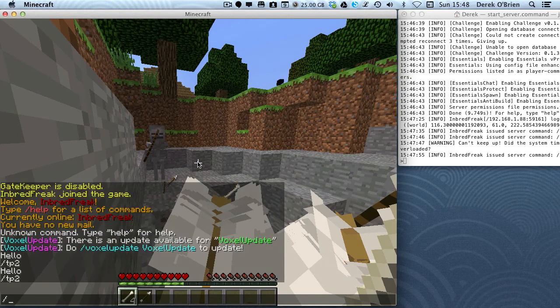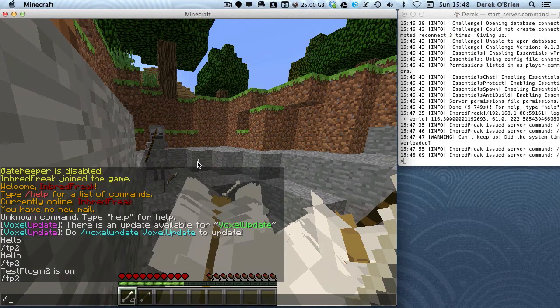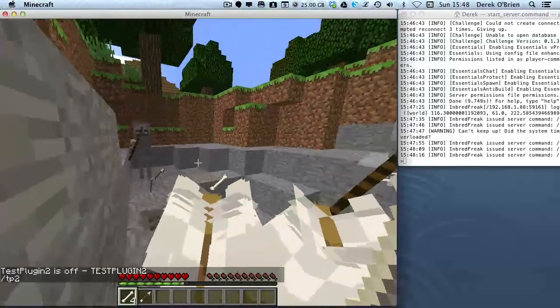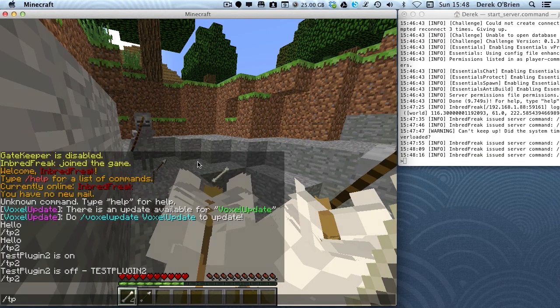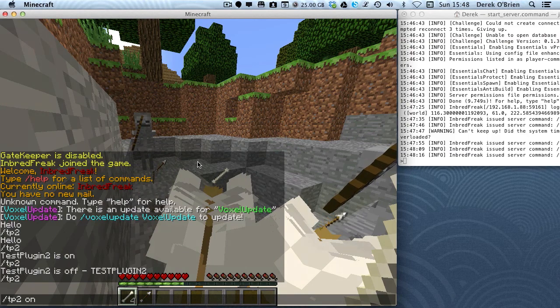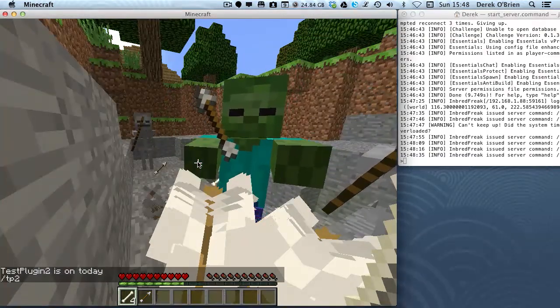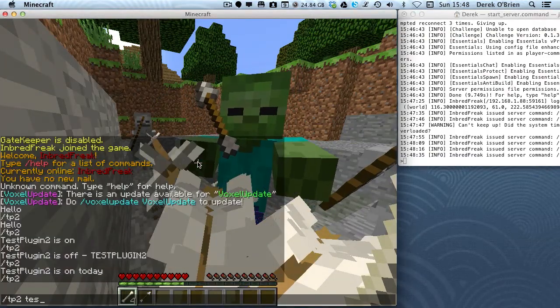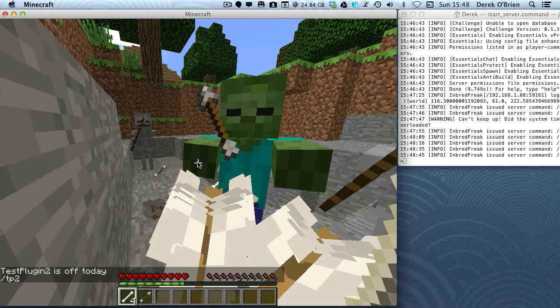Well, let's try one of the parameters to pass in. So TP2 on. Test plugin 2 is on. TP2 off. And there's the uppercase get name that we've done for this plugin, which shows you that you can actually reference the plugin. And TP2 on. What was the command? Was it today? I think it was today. Yes, test plugin 2 is on today. And TP2 test off today. And test plugin 2 is off today.